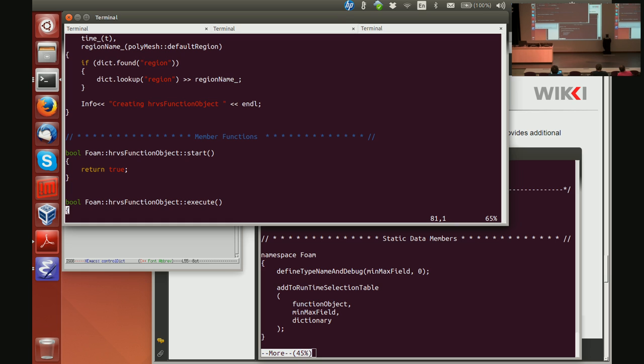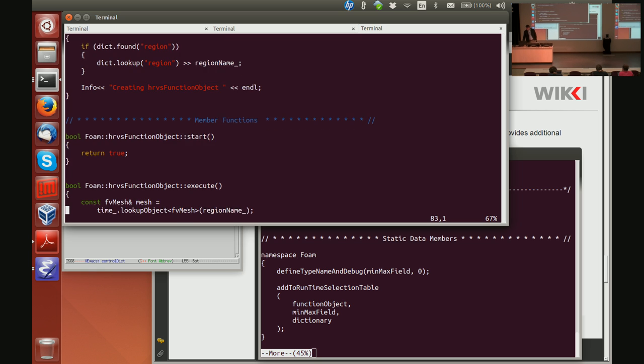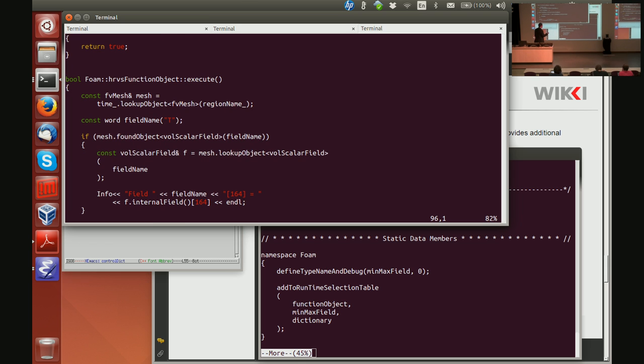Okay? In the function object, the only thing that we have is the database itself. So rather than just accessing the code from the top level, I have to dig out this object from the database. This is how I do it. I say constant finite volume mesh reference time dot lookup object of the type finite volume mesh region name. Why is that? Because if I'm doing a single region calculation like in scalar transport foam, I'm going to have default region 0. And if I'm doing fluid structure interaction, I may have a fluid region and a solid region. Well, which one do you want? Right? So the region name will allow you to choose whether this is a fluid or a solid.